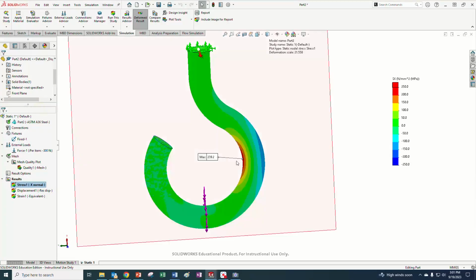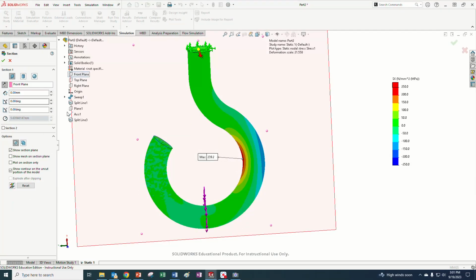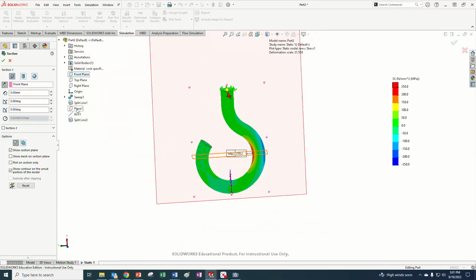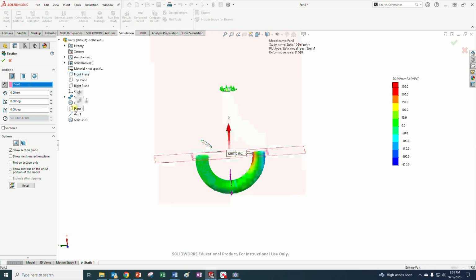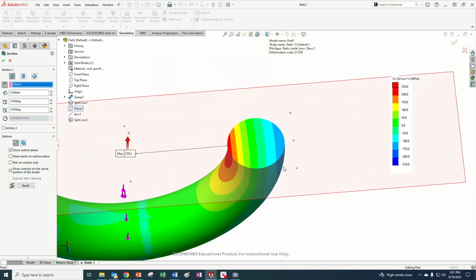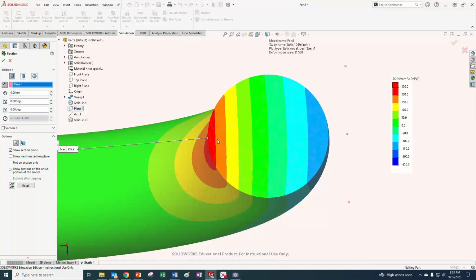So if you went to the section clipping, once again, I have to change which plane it is. So go to that plane. That plane? No, it's not going to do it. That plane. You can kind of see where it's coming through, right?